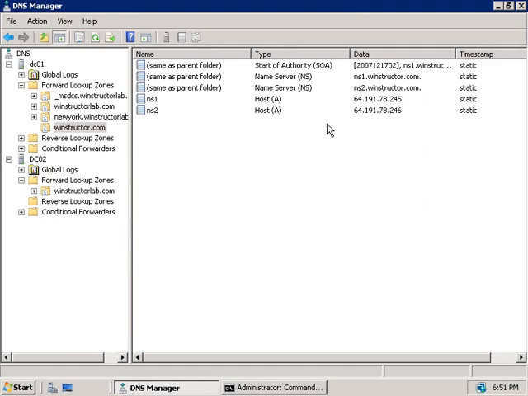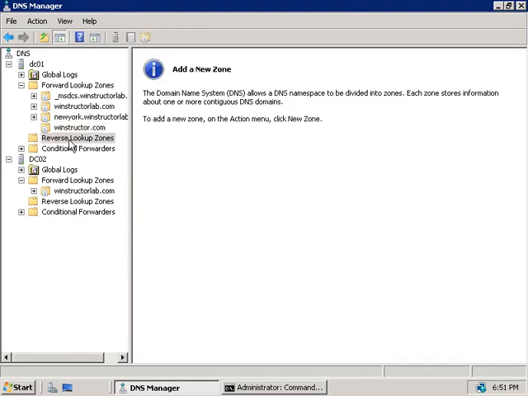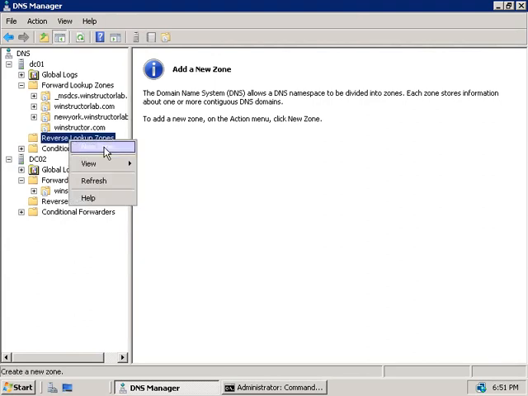Now we've talked about primary zones, secondary zones, and stub zones, so let's move on and take a quick look at reverse lookup zones as well. Now if you recall, a reverse lookup zone allows us to associate an IP address with a host name. And if we select reverse lookup zones, you'll notice that we don't have one created by default, so let's right-click on it and choose to create a new zone.